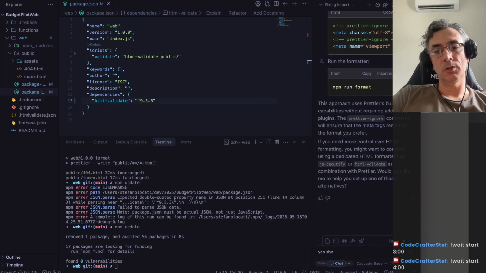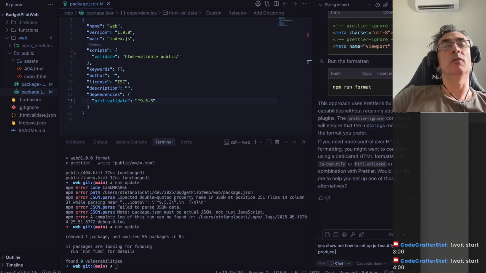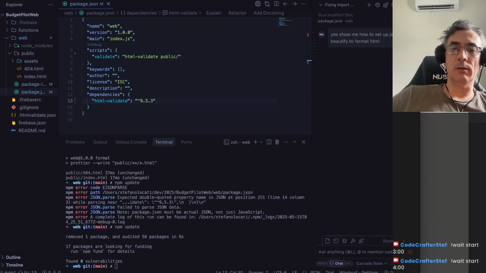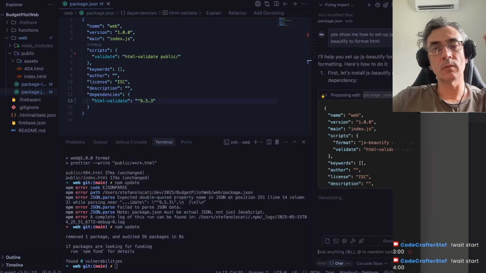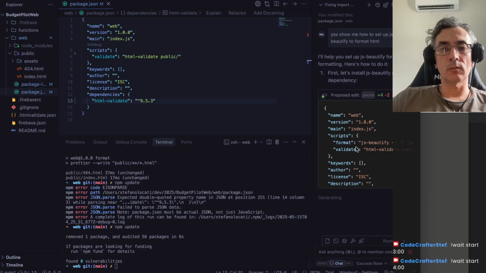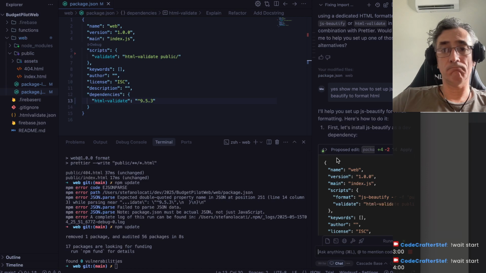Yes. Show me how to set up JS Beautify to produce validatable code HTML to format. Well, let's keep it simple. We will see how the various issues later. Let's start just format. So we need to add the script. We need to add the dependency.